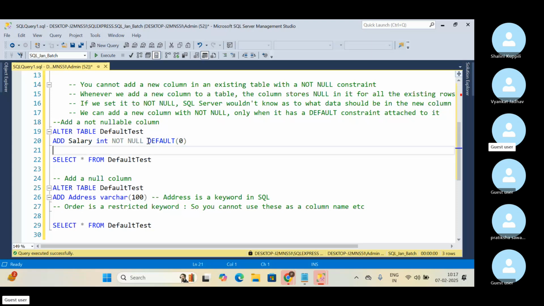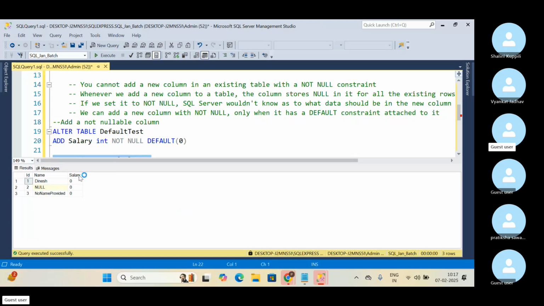But I want to store some value in the salary. So what am I doing here? I am writing here not null, and I'm following default constraint as 0. So if I execute this, commands completed successfully. And if I view my default test table, then you can see the salary column got added and default value it got as 0. Understood? Any doubt in this?